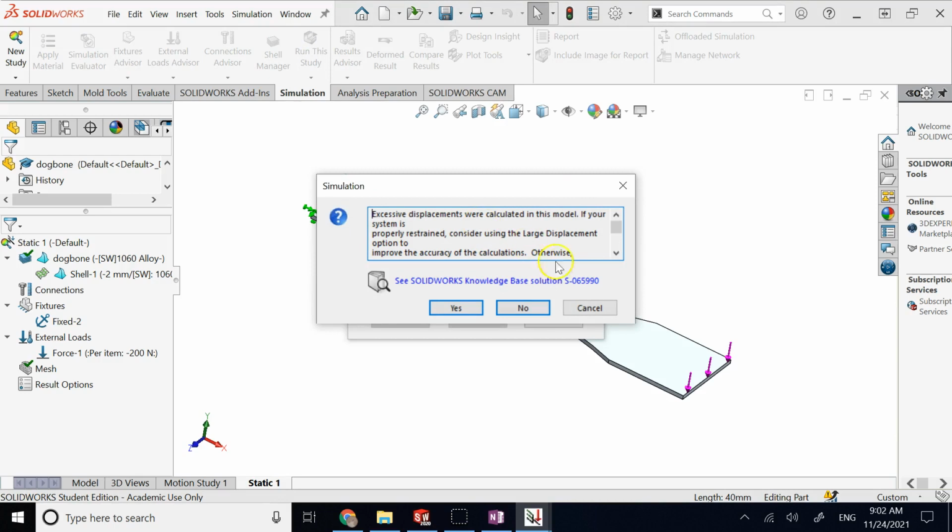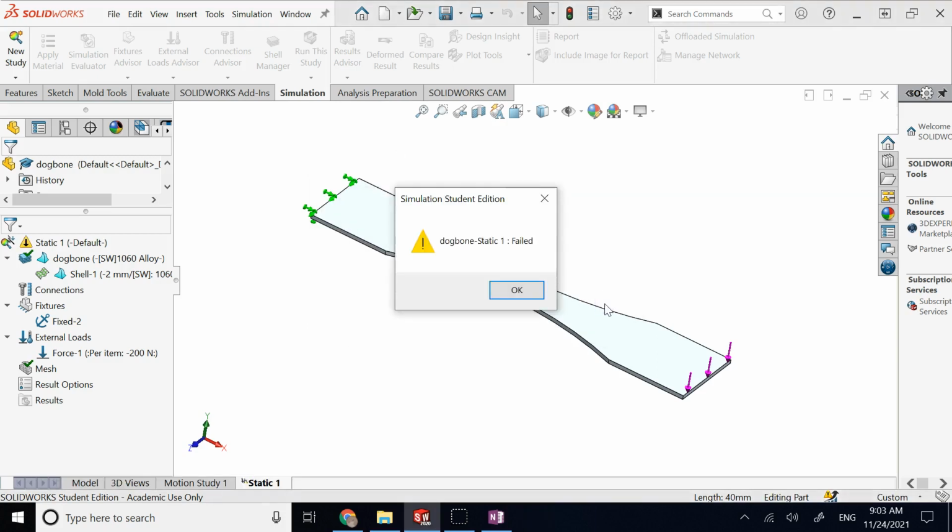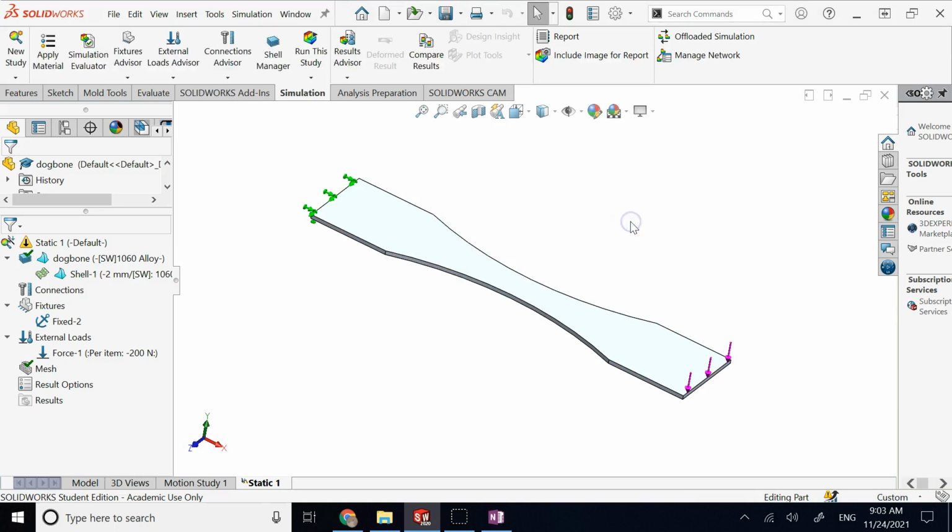And right off the bat, you see here, it says, hey, there are big displacements in this part, and you better consider large displacement. The small displacement assumption is not going to work. So do you want me to change it? Right now, I just say cancel. Don't do anything. Let me show you that, and then I'll show you the large assumption.